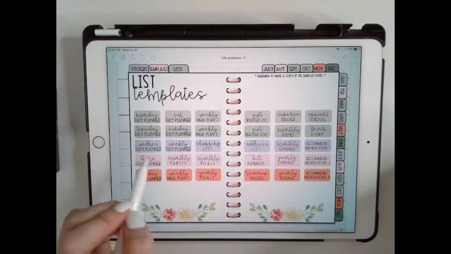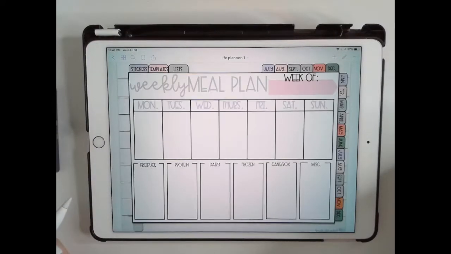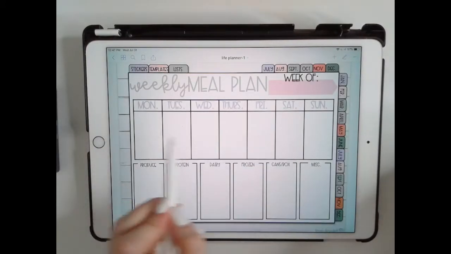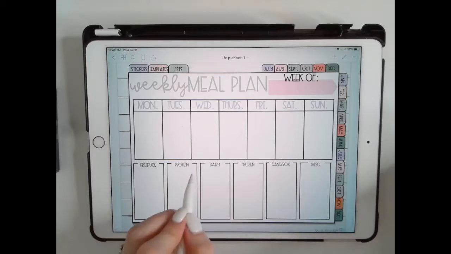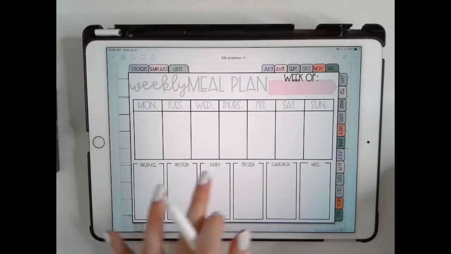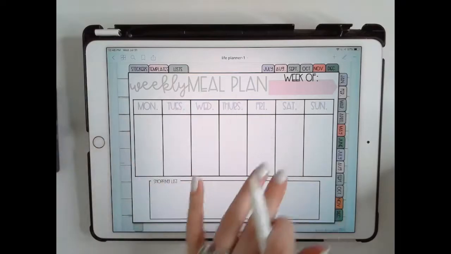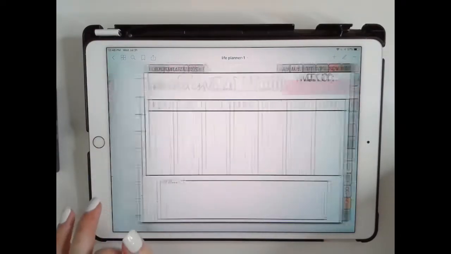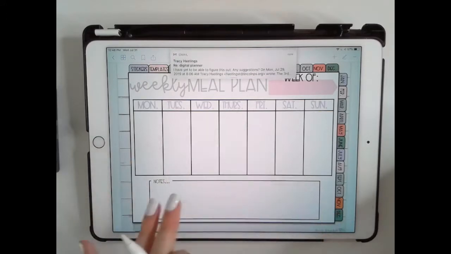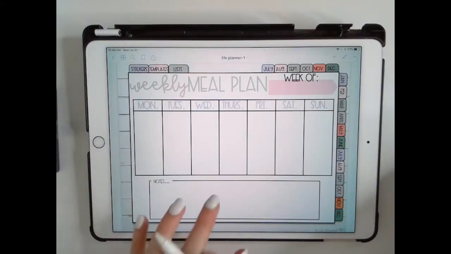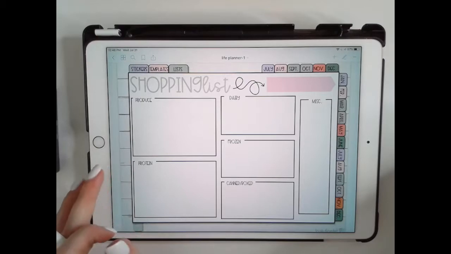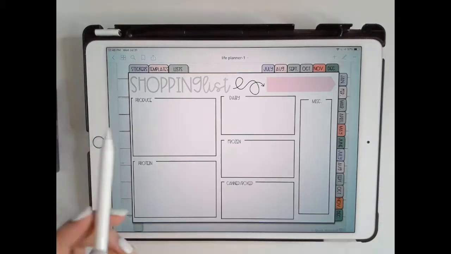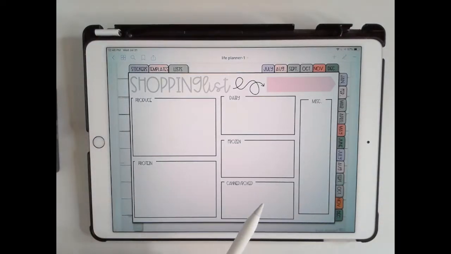Another list is a weekly meal plan. I have this option where it's Monday through Sunday, and I have it broken up by different areas in the grocery store. Then I also have this meal plan that's just a generic shopping list where you can plan your meals. And then I have one that just has notes, okay? The next one is the shopping list, just a shopping list, not necessarily to plan your meals, but you can just use this list just to shop.